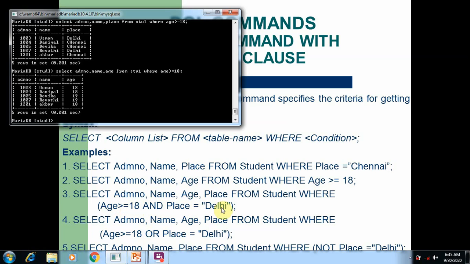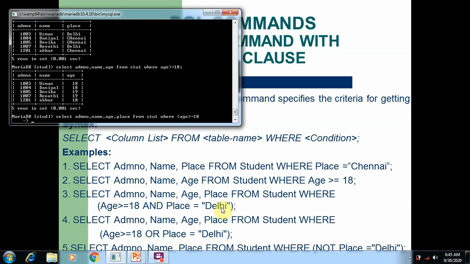who are also from Delhi. So now I'm going to execute the command: select admission number, name, age, place. In the WHERE clause, we want to add two conditions. Number one, age greater than or equal to 18, as well as, type the AND command and then give the second condition, where place is equal to Delhi. Then close the parenthesis, type the semicolon and press the enter key.